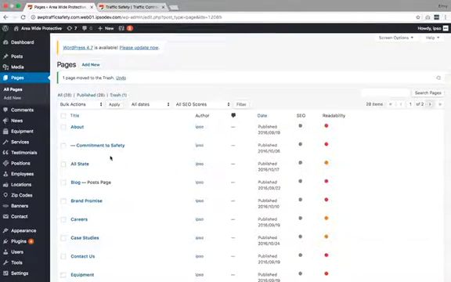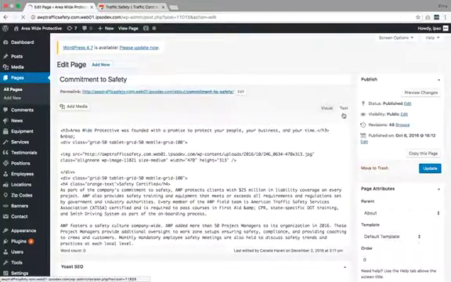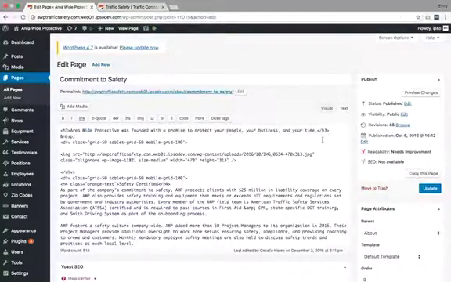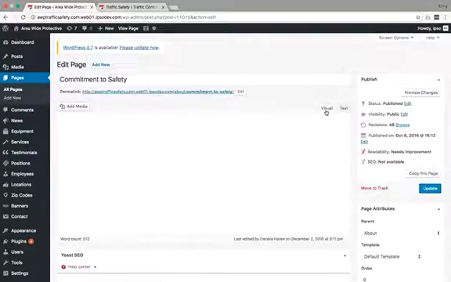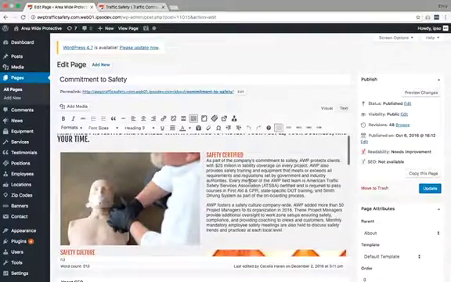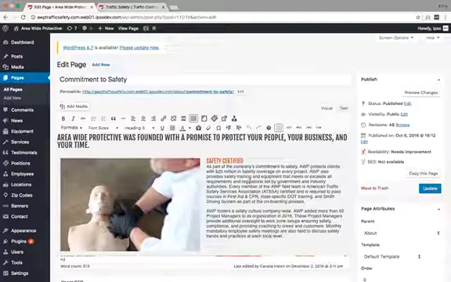Okay, so editing content on a page. Let's go back into this commitment to safety. You're not going to need to know the code for this, so just make sure you're looking at visual. And like we talked about, editing a page is really kind of just like editing a document in Word. This here, we call this the WYSIWYG editor. This is where you can edit all the formatting of your text.